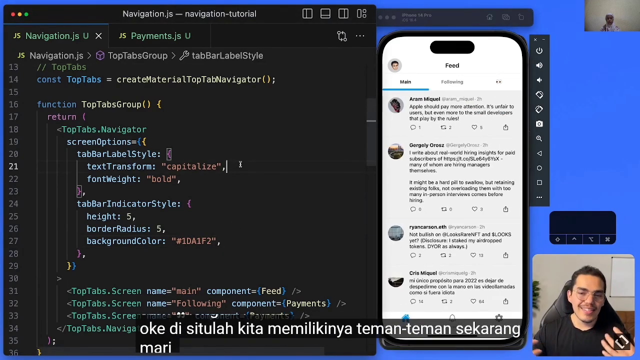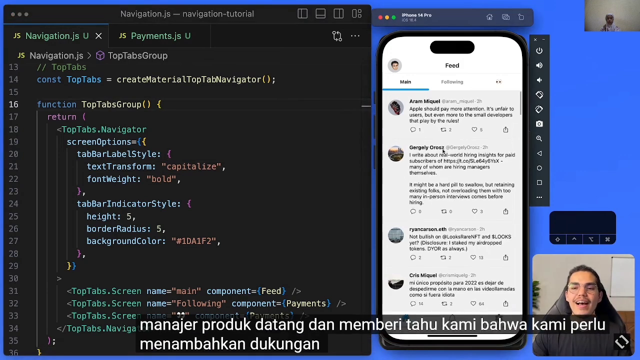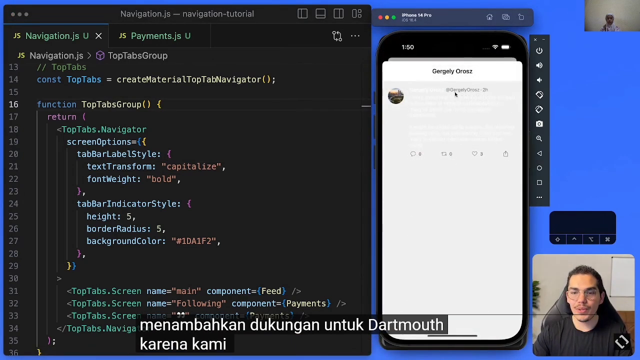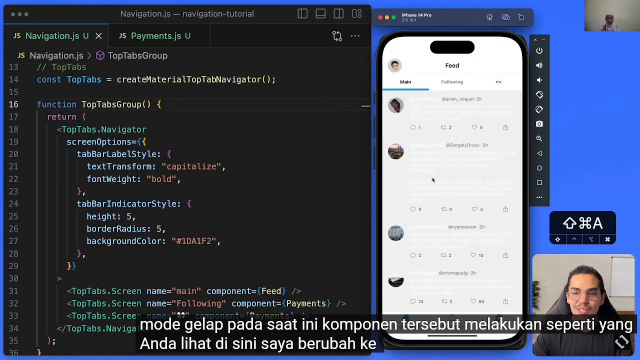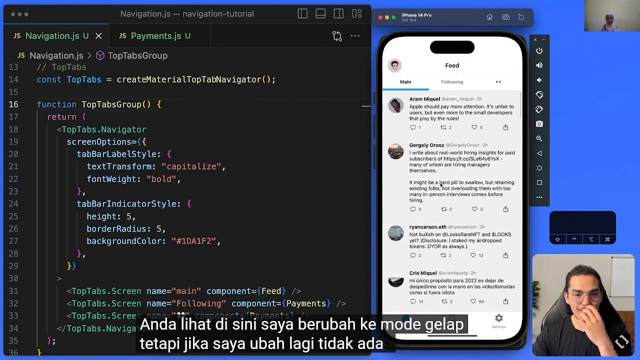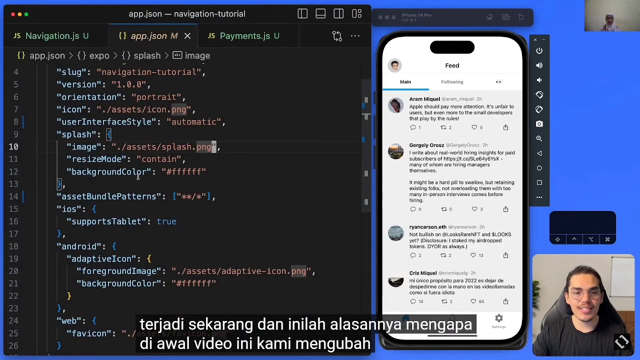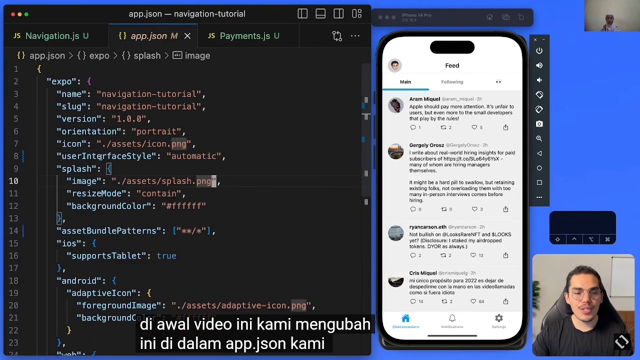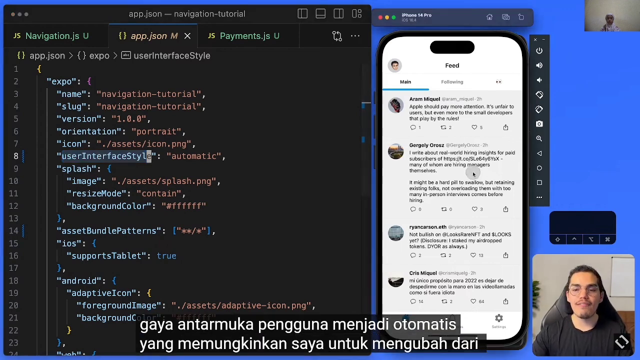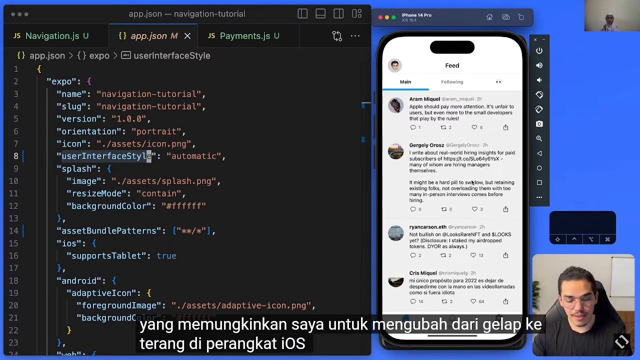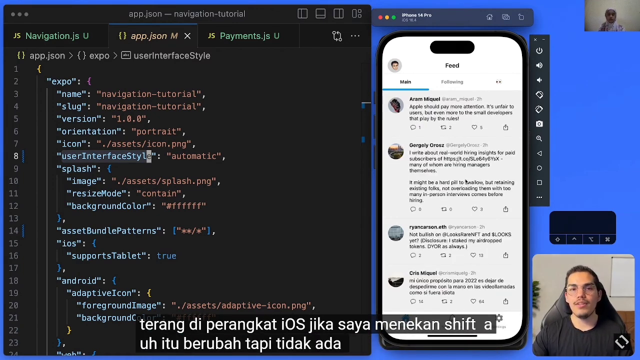Now let's say that suddenly the product manager comes and tells us that we need to add support for dark mode because we don't have support for dark mode at this point. The component, as you can see here, I changed to dark mode, but if I change again, nothing is going to happen. And this is the reason why at the beginning of this video, we changed this inside the app.json. We changed the user interface style to automatic, which allows me to change from dark to light on iOS device. If I press Shift A, it changes, but nothing else changes.